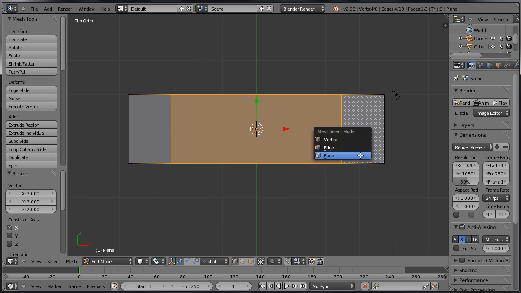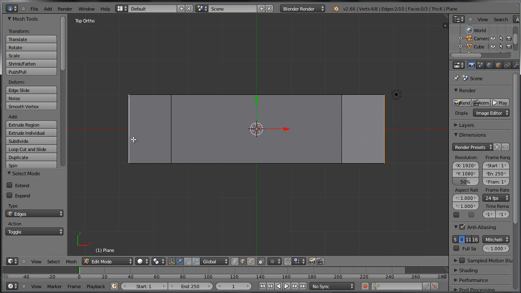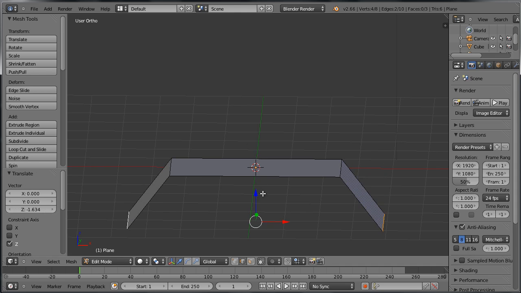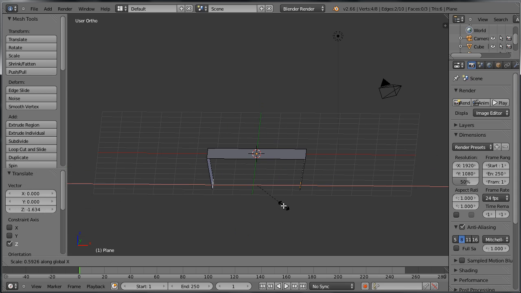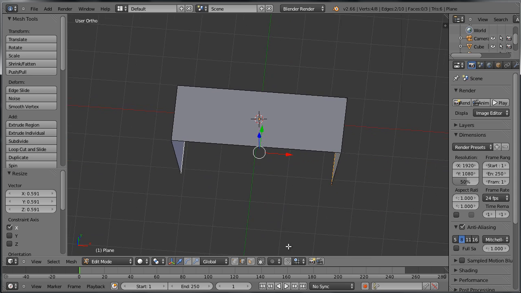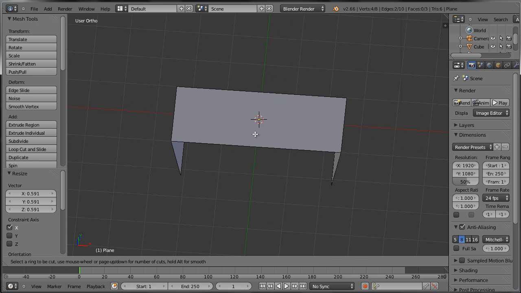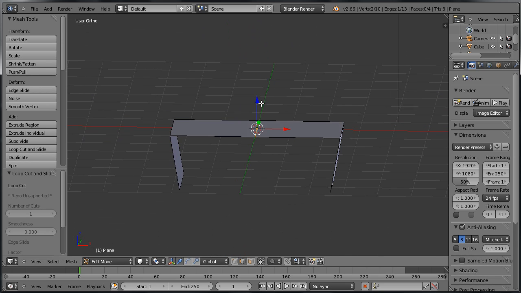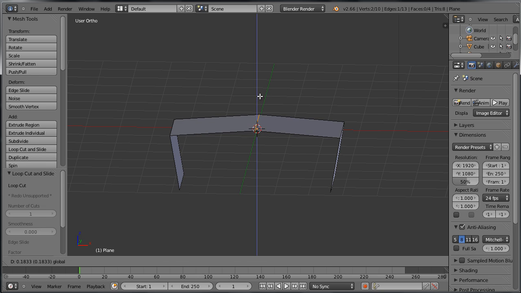Alright, now switch to the edge select mode by pressing Control Tab. Now select those two edges, and bring them down somewhat. Perhaps scale them along the x-axis somewhat, something like so. Alright, and perhaps add yet another loop cut just here in the middle by left mouse clicking and immediately after right mouse clicking. So now let's give it a nice shape.